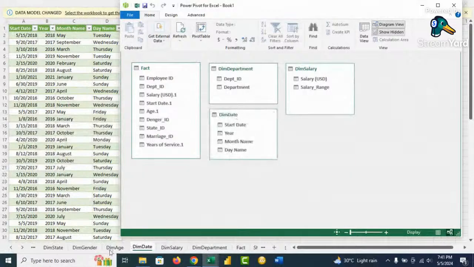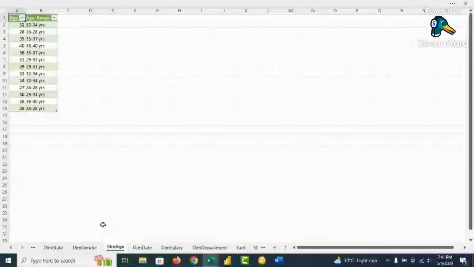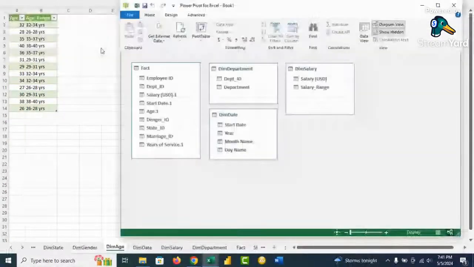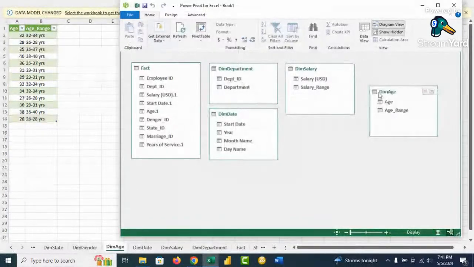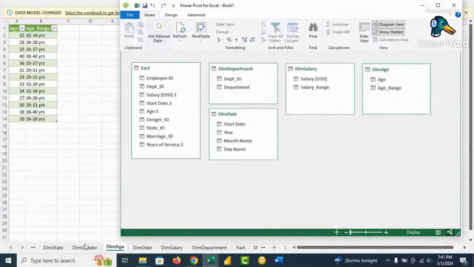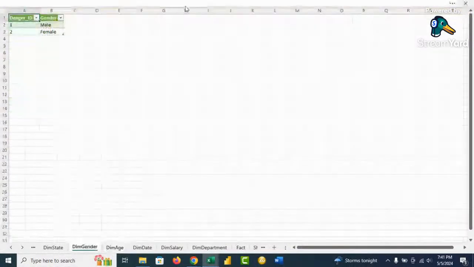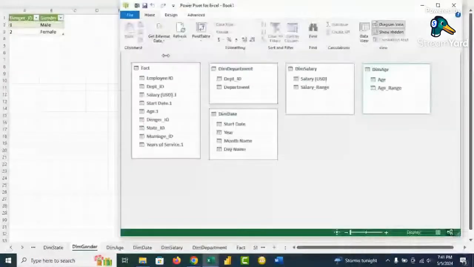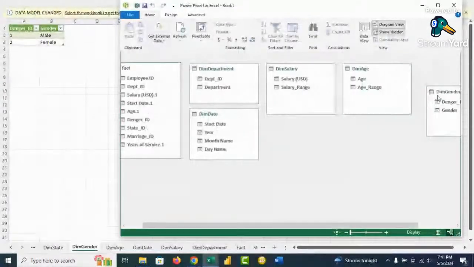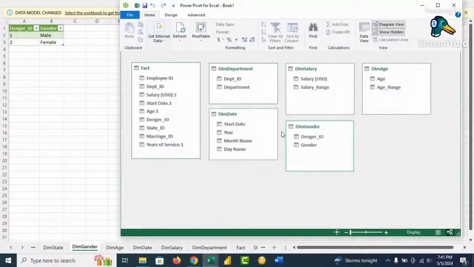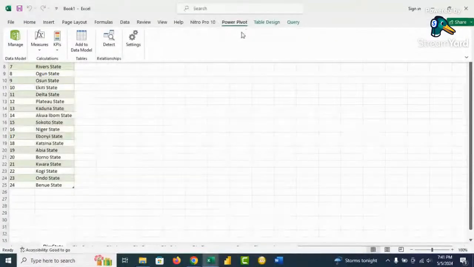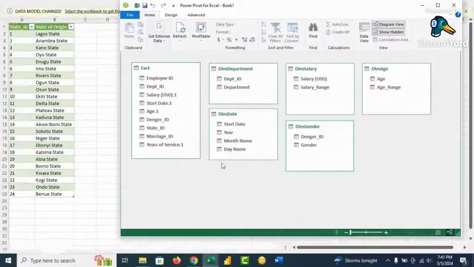And we go to the dim age table, and we say add the table to the data model. Okay, then we go to gender, add this to data model. And we go to state, and we say add this to data model.